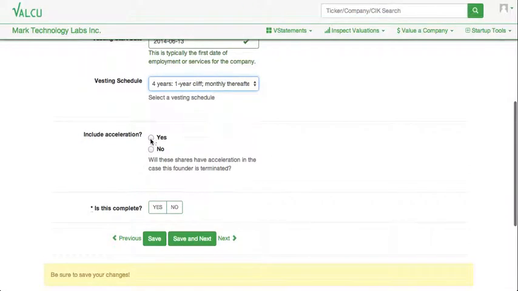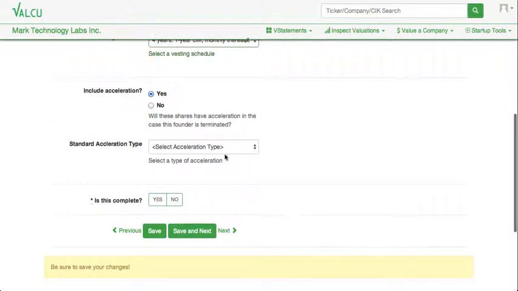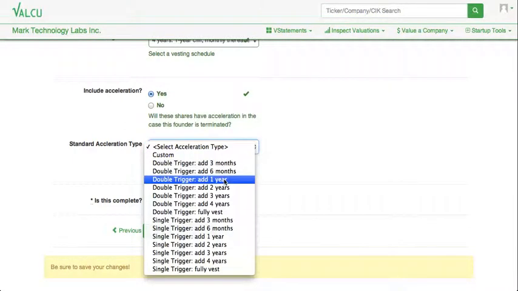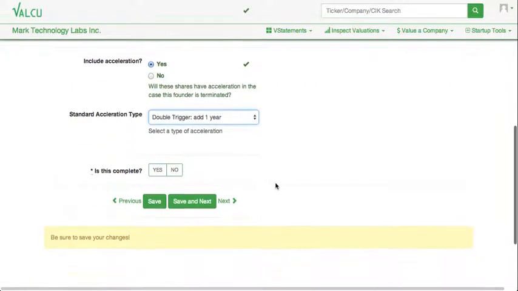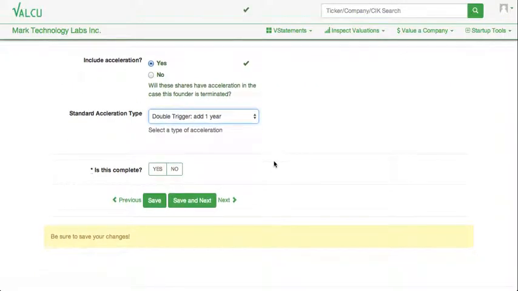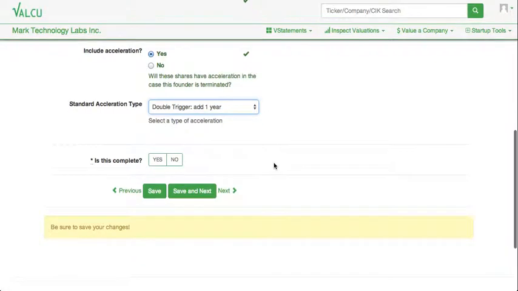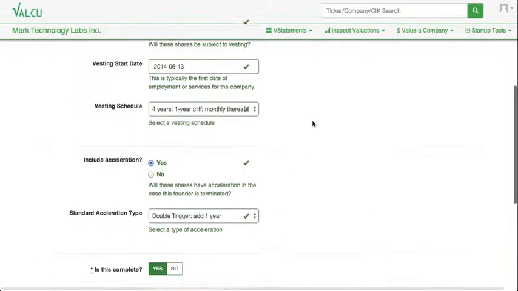Include acceleration. I'm going to add some acceleration. A double trigger acceleration, I add 1 year in case I'm fired without cause within 1 year after a change of control of the company. And I'm going to confirm that this information is correct.